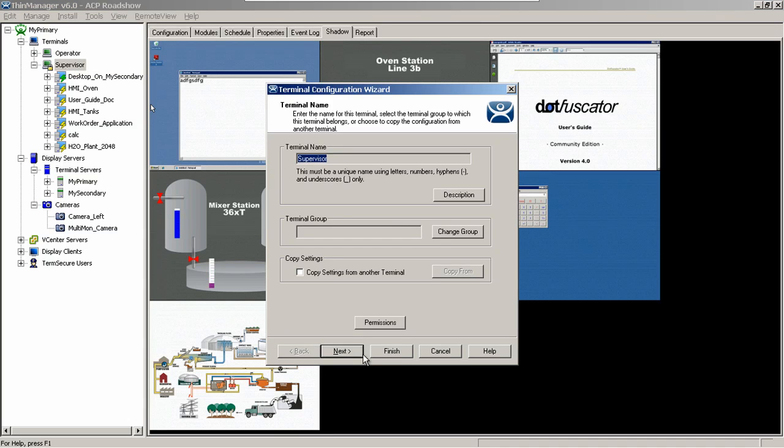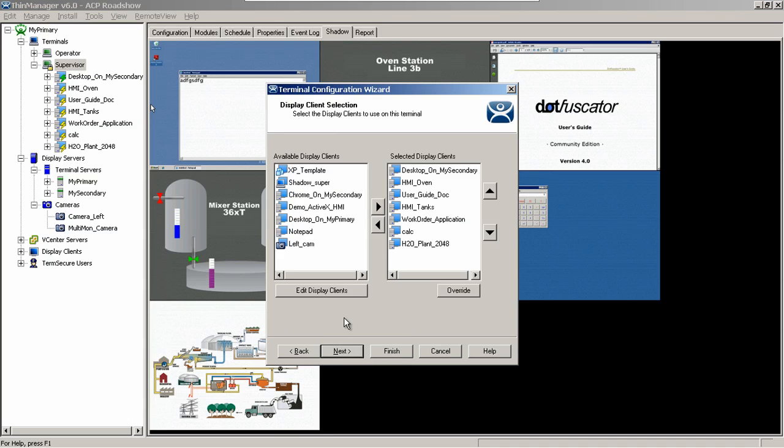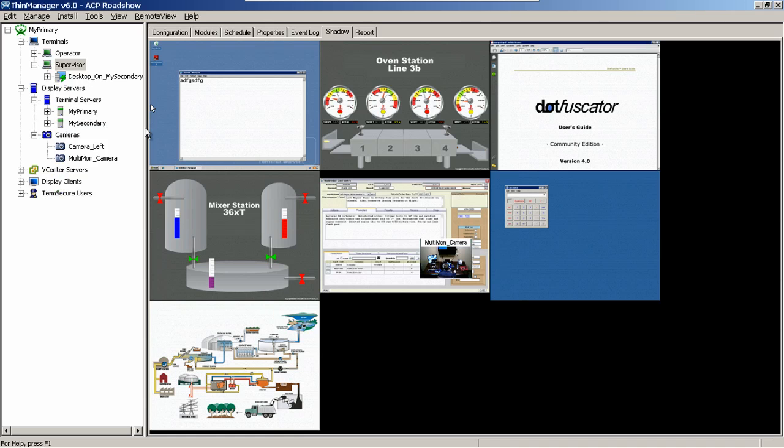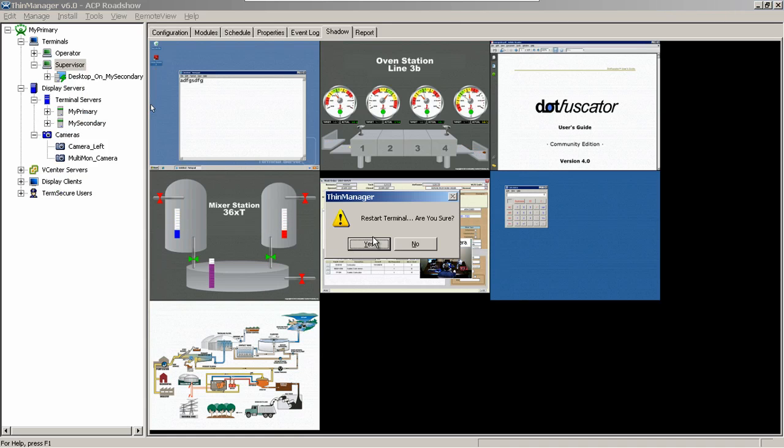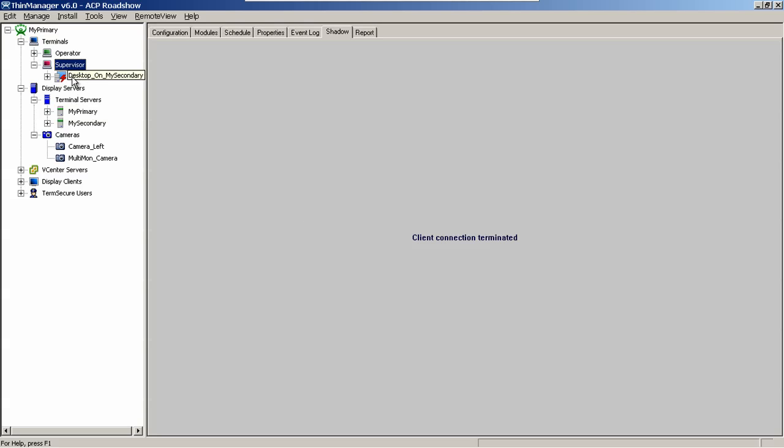Okay, so I'm going to come back over here. I'm going to change this one more time. I'm going to take it back down. We're going to have all these on here. I'm going to bring this back down. There we go. Let's leave it to desktop on secondary. Right click, restart. We're back where we were a minute ago.